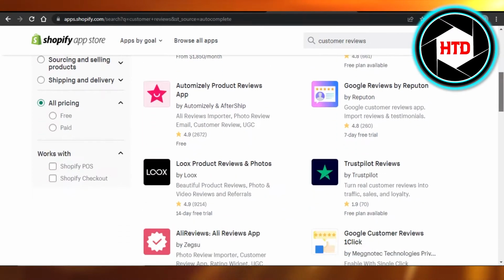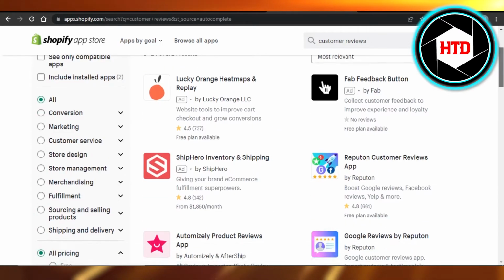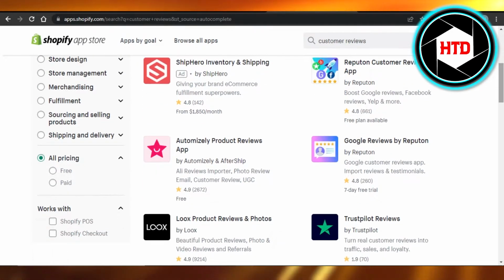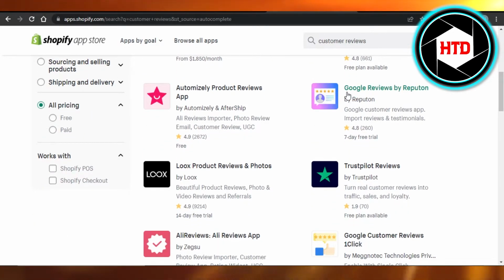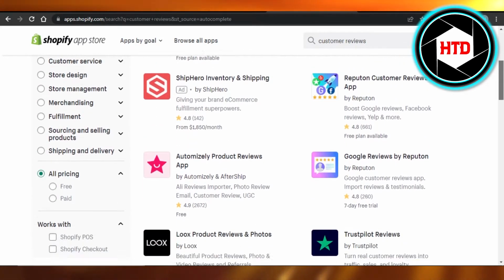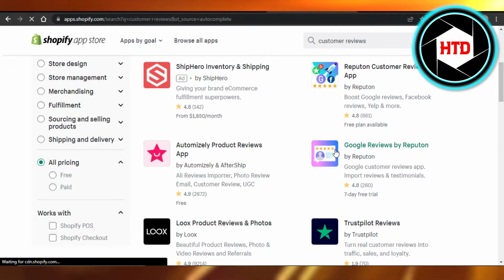You can see that there are different applications available to add customer reviews to Shopify. Now, it also depends on the platform. If you want to add Google reviews, then you can use this one. If you want to add AliExpress reviews, then you can use this one. So there are different platforms for different reviews. What we're going to do is go with a Google review, so you're going to select this platform.